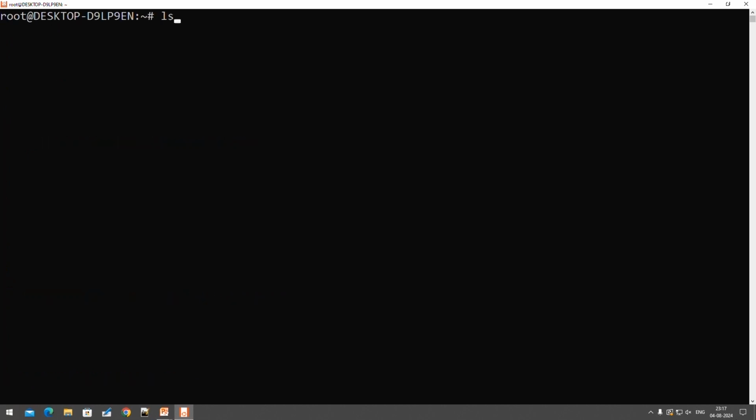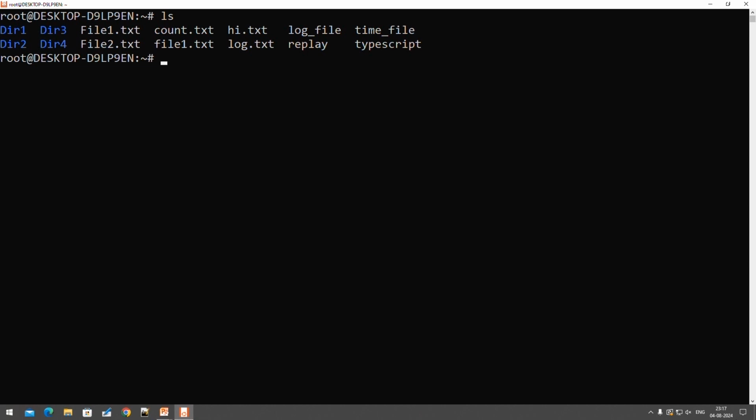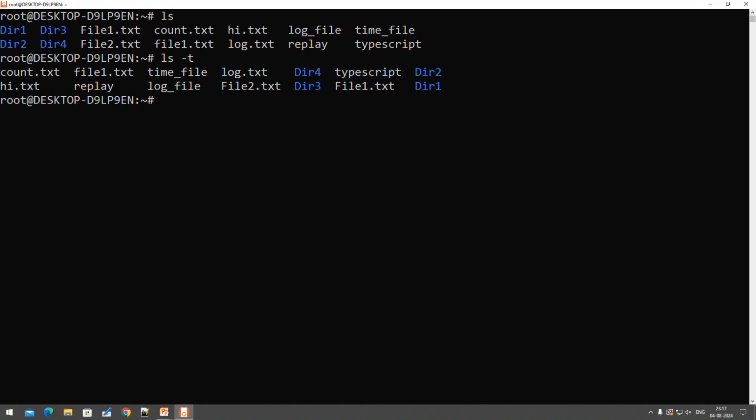So as you are already aware, the ls command will display the list of directories and files. Now suppose I would like to display them according to their modification time. You can observe here count.txt, which we have just created, will be displayed first. Then hi.txt, which we created previously, will be in the second position. So according to the time at which you created the files, the t option will display them.